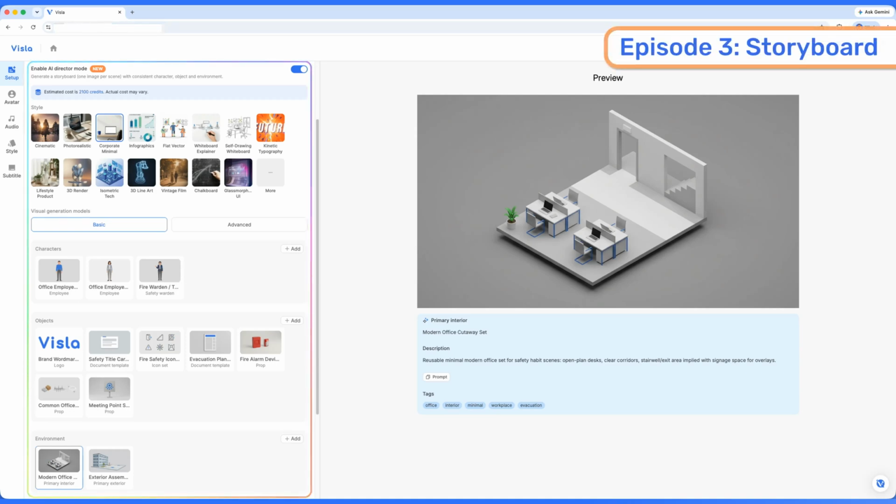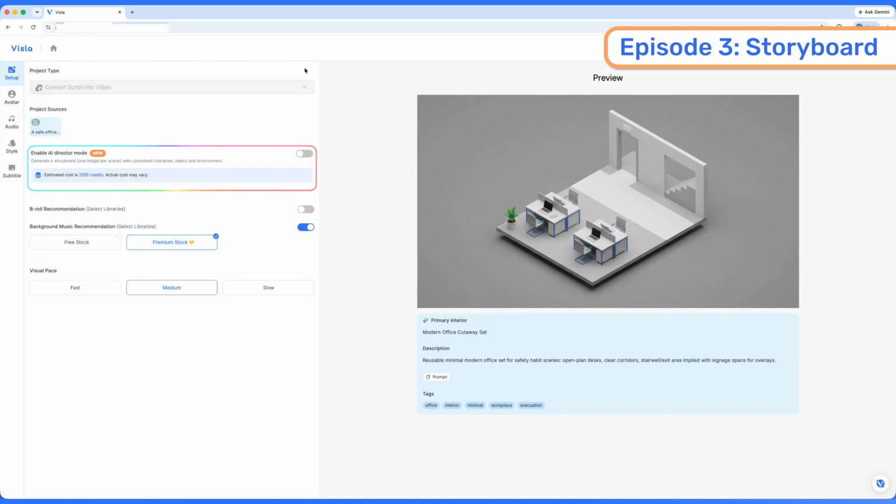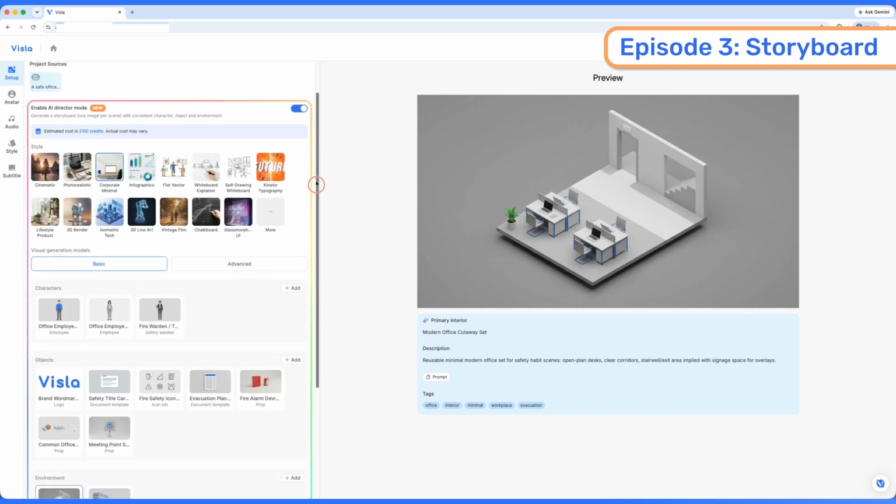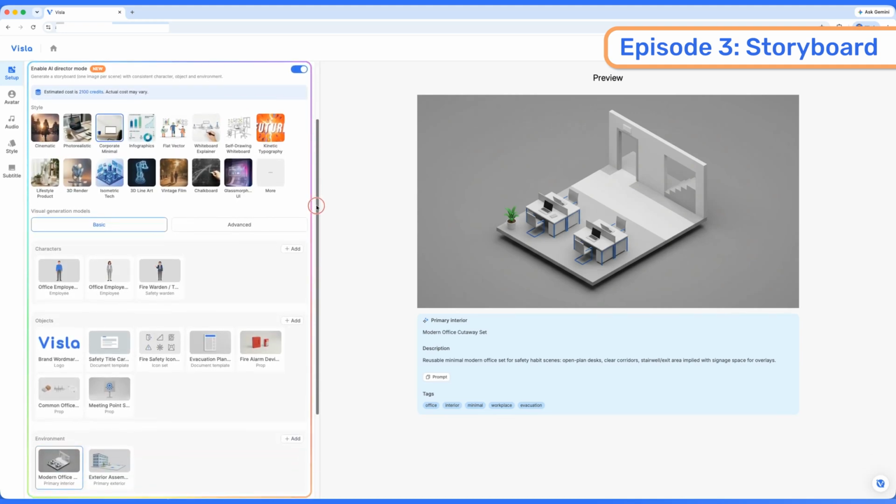Right now, we're looking at the Project Setup menu. You'll see this screen after you add your prompts to the video agent, which we saw in the last chapter. If, for whatever reason, AI Director Mode is not enabled for you, toggle this switch on, and Visla will build a first draft of your storyboard for you.